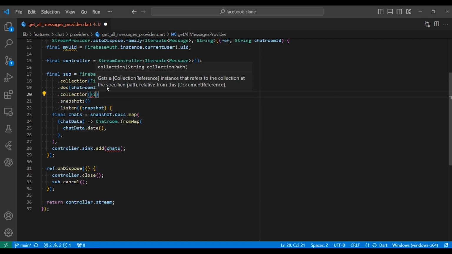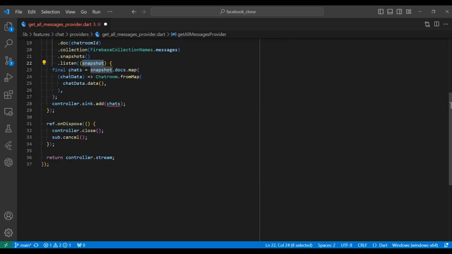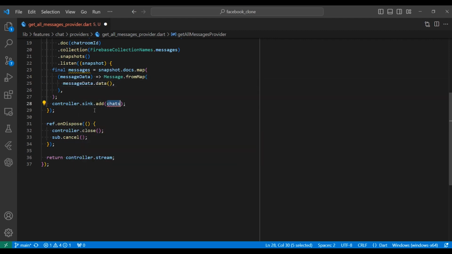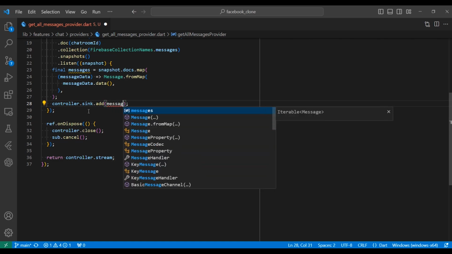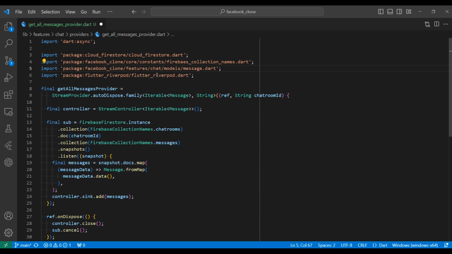Then we need to go to messages subcollection, and just like before, we get all the snapshots and listen to them. Now we just need to change all the chats to messages and make sure to map our snapshot data to messages instead of chat rooms. And lastly, add our messages to the controller. Now let's refactor our code and also organize imports. So it was all we actually needed to do with providers. In the next section, we will work on the UI and functionalities of our app.